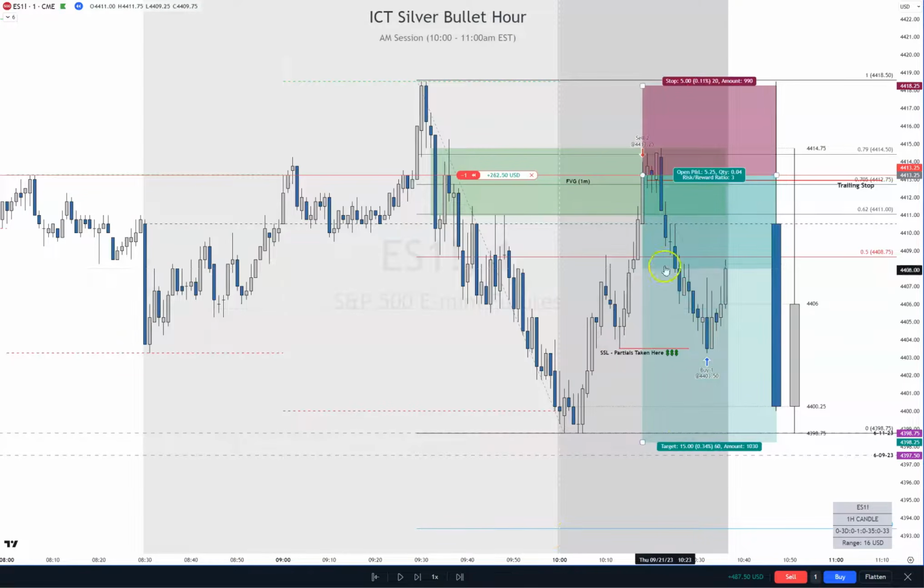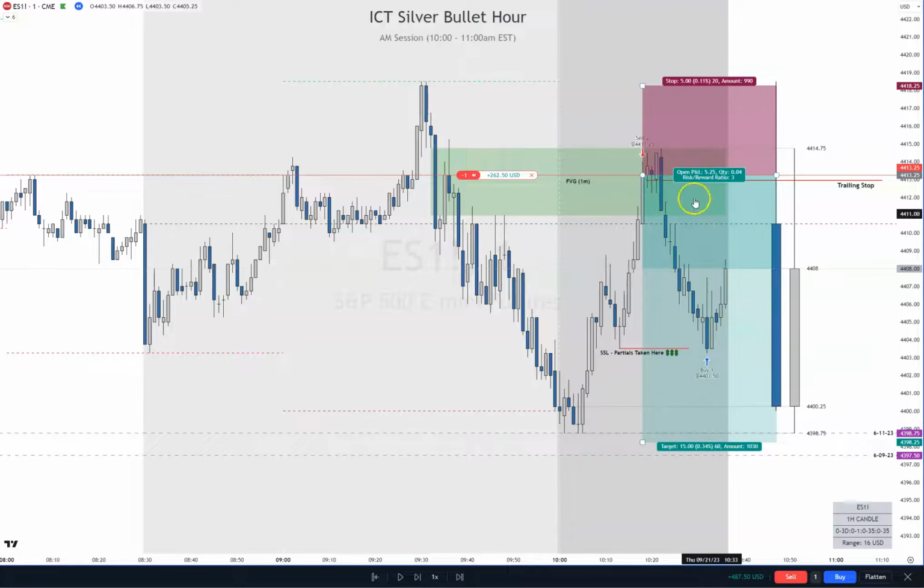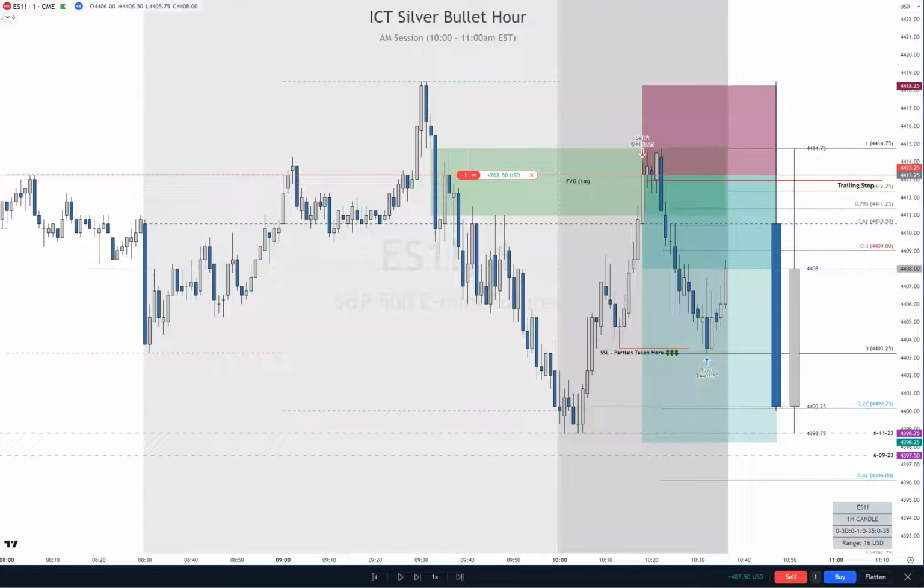All right, so now this has created a swing low and a high here. I'm going to take off the fib here, and I'm going to pull a fib from this high to this low and see where optimal trade entry is right in here.